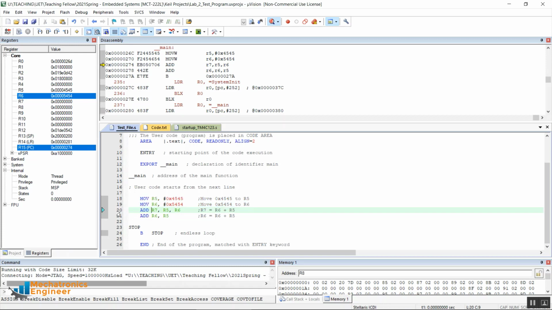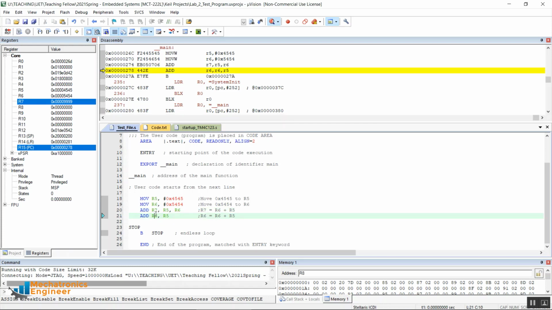Now this instruction will add registers R5 and R6 and store the result back in register R7. Let's see. You can see register R7 has been updated with the sum of R5 and R6. In the next line, since we have not specified the destination register, registers R6 and R5 will be added and the result will be stored back in register R6. So when I execute this instruction, you can observe the value of register R6 changes.